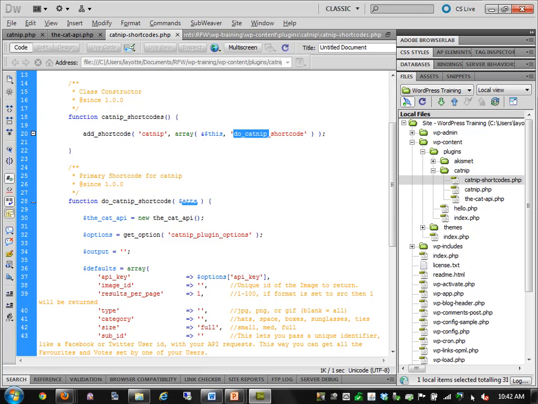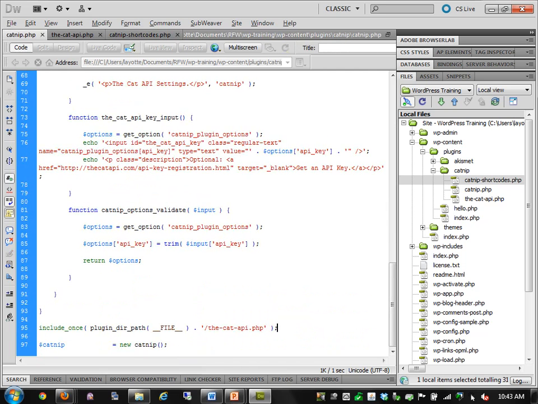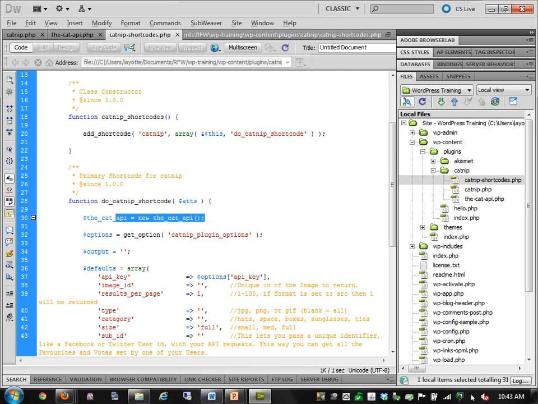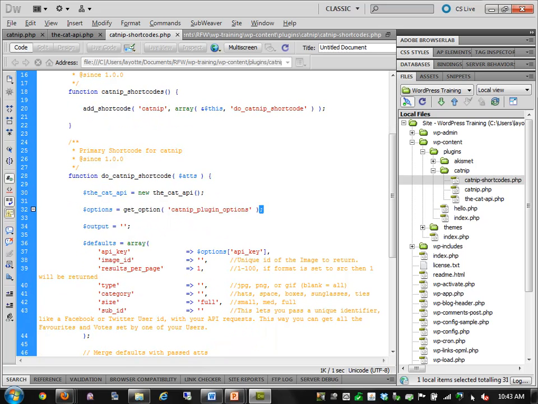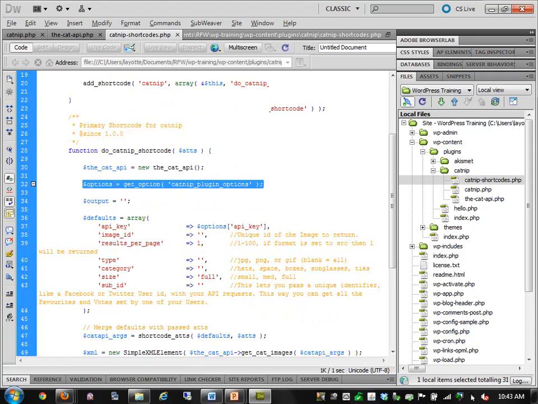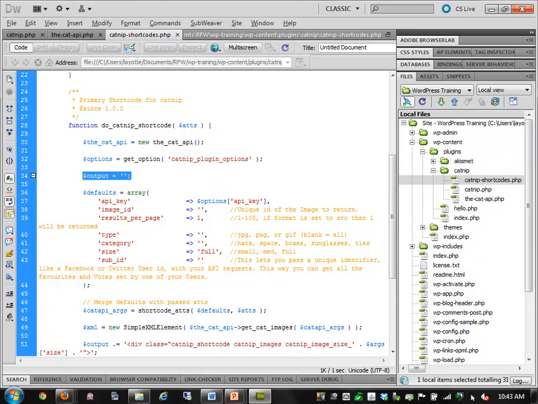With any shortcode, you can take attributes or arguments. So when I run do_catnip_shortcode through the add_shortcode function, it automatically passes those values. And I'll show you what those look like in a minute. So we've already included our catnip API, the cat API, in our main function file. So I'm just going to create a new version so I can access those functions. I want to get my options. Set the default output to blank.